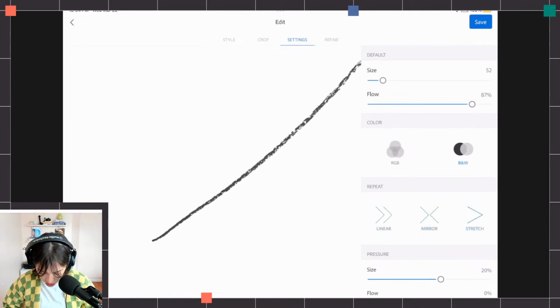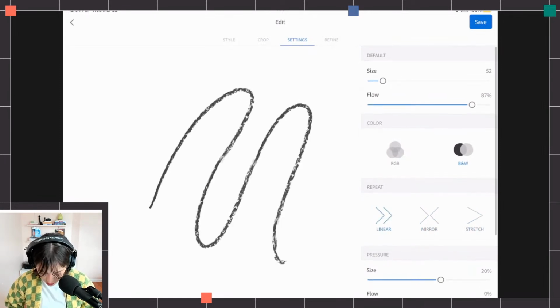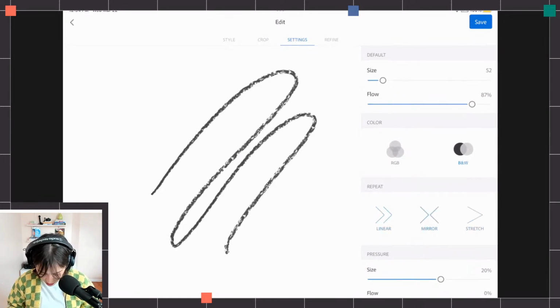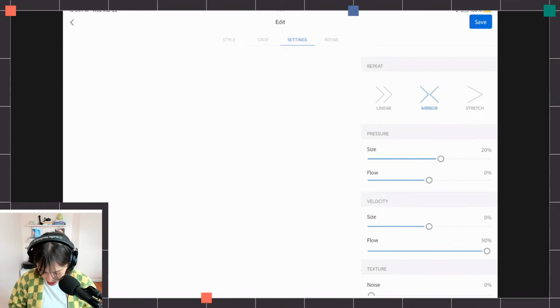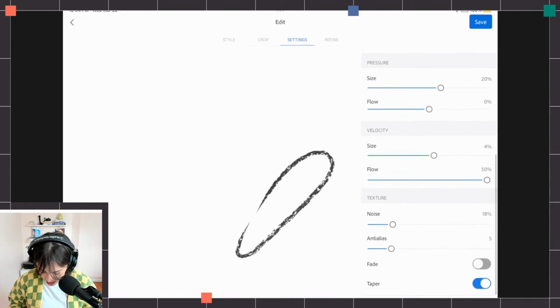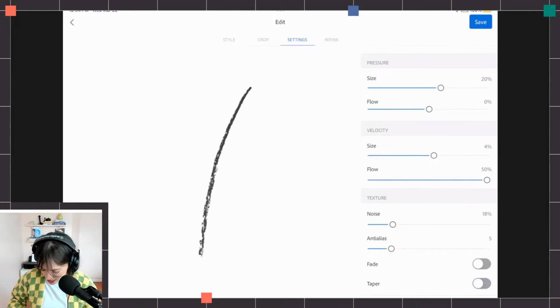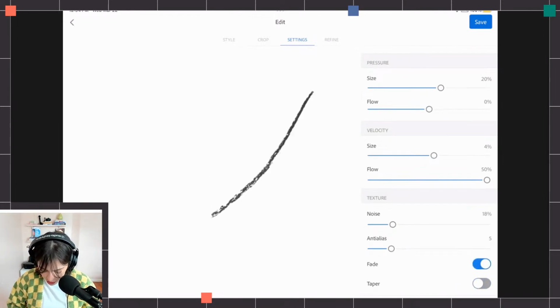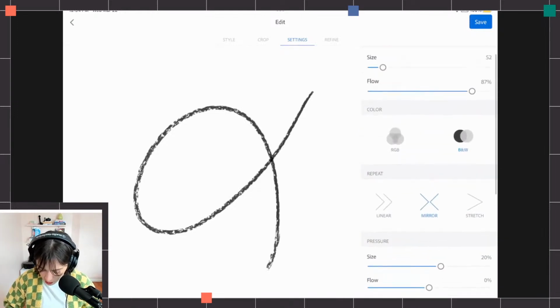So you can say stretch, and that kind of accounts for that. But I still prefer mirror, I think. I'm going to go with that. Size, flow, velocity. I kind of want it to be heavier, so I'm going to do a heavier line. Size is good there, and you can just adjust these settings. I don't like the taper because I really like that chunky ending, that abrupt ending. So I'm going to leave that. But you could also do a fade, which kind of looks good. I'll leave the fade. Okay.